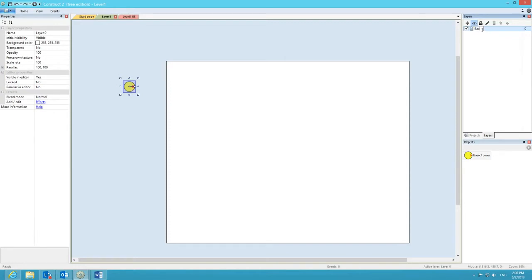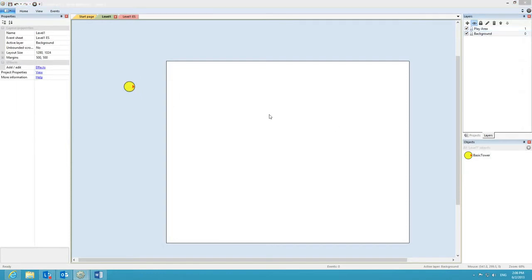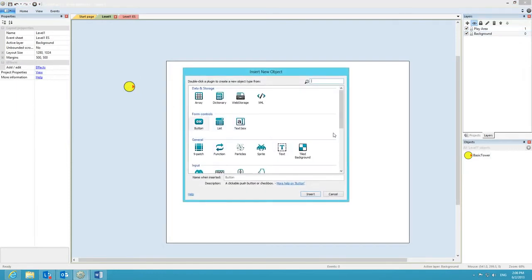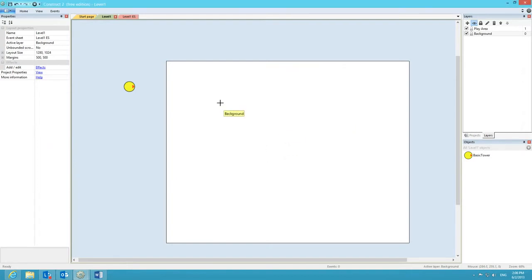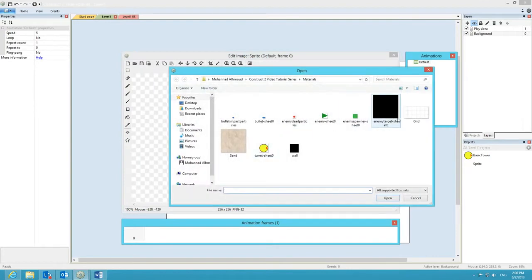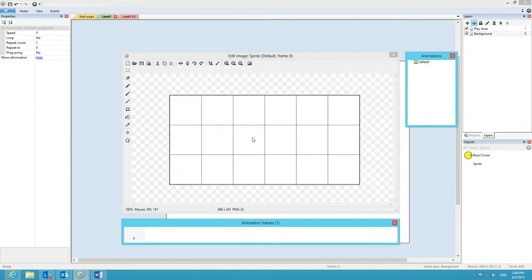Let's call this the background. Let's add another layer. Let's call it the play area. For the background, we'll be adding the grid where you can possibly build or where you cannot really build. So I have this grid ready.